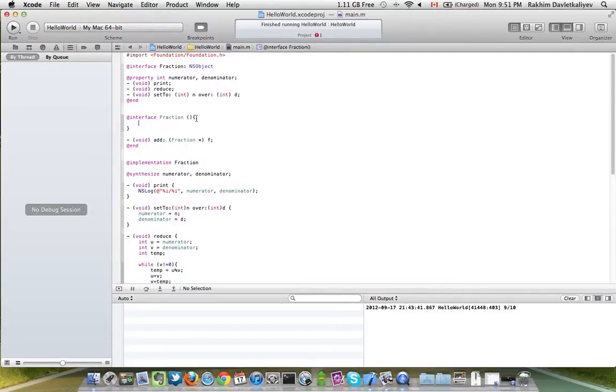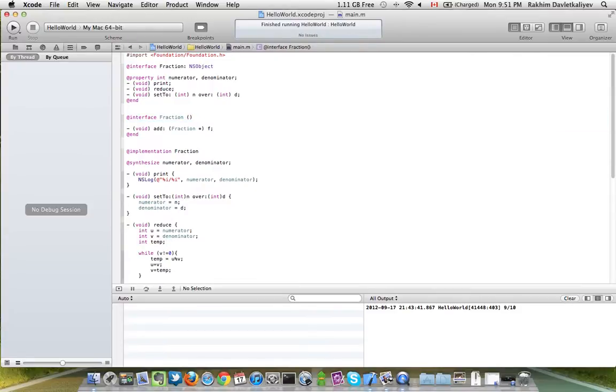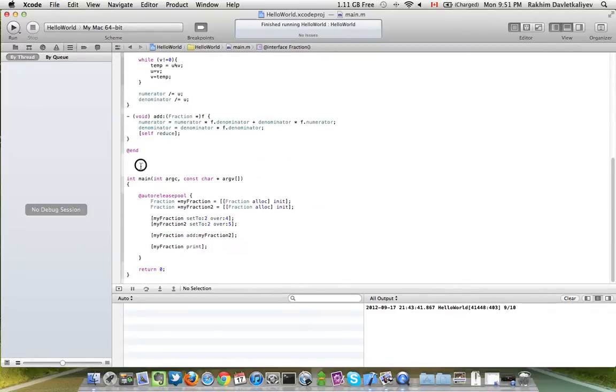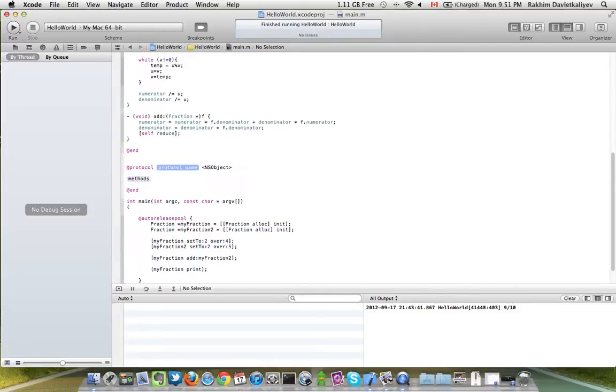So I don't need this. I don't actually need any of this. Okay, let's just put it all here. The way to create a protocol is obvious. I say protocol. And I want to create my protocol.